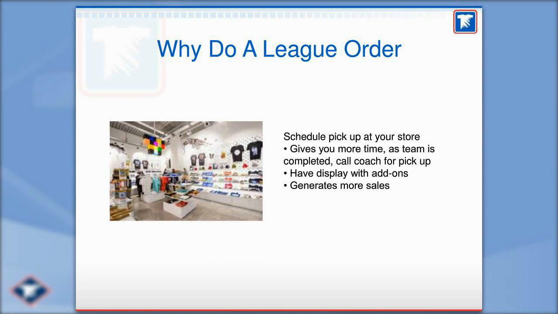But second of all, it gives you a great chance to display all those add-ons, because as soon as those parents come into your store to pick up those uniforms, that have your sticker on the bag and all that stuff, you can have displays of all of their spirit gear. All the spirit stuff. So if you're doing the jerseys and uniforms for a local city league, for the Mentor League, it would be easy for you to have all of the Mentor spirit wear displayed when the parents come in.